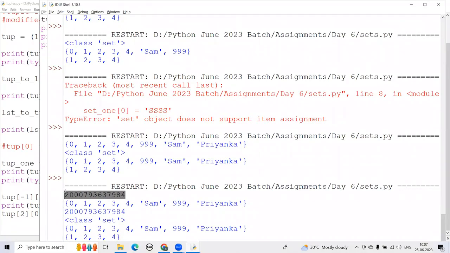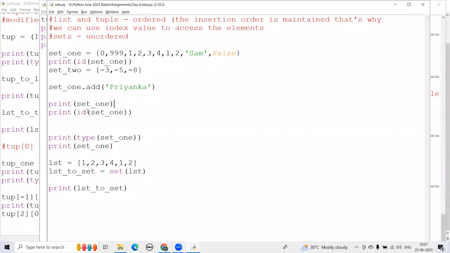So we are able to modify elements in this set. We are able to add an element. Adding an element is also modifying this original set, right? So what do you think, guys? Sets are mutable or immutable? Mutable, it's mutable. Yeah, so sets are unordered and mutable. Why? Because we are able to modify the set.